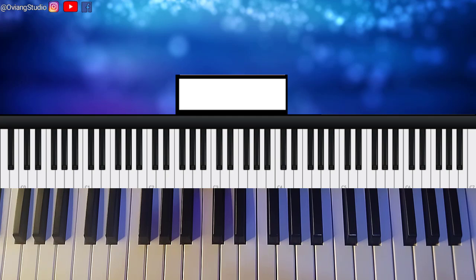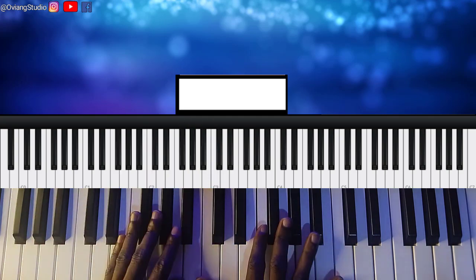Today we'll be looking at the secondary dominant. I'll be doing this lesson in the key of F.